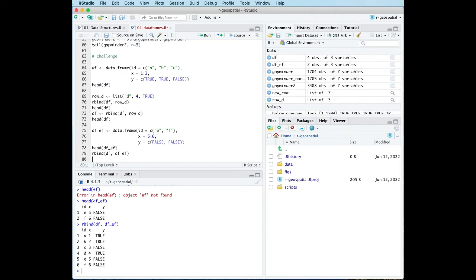Please see the next episode to learn more about the fundamentals of R for working with geospatial data.